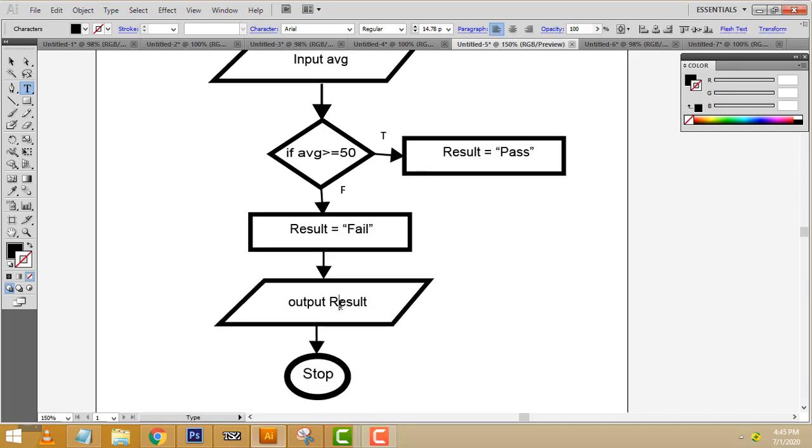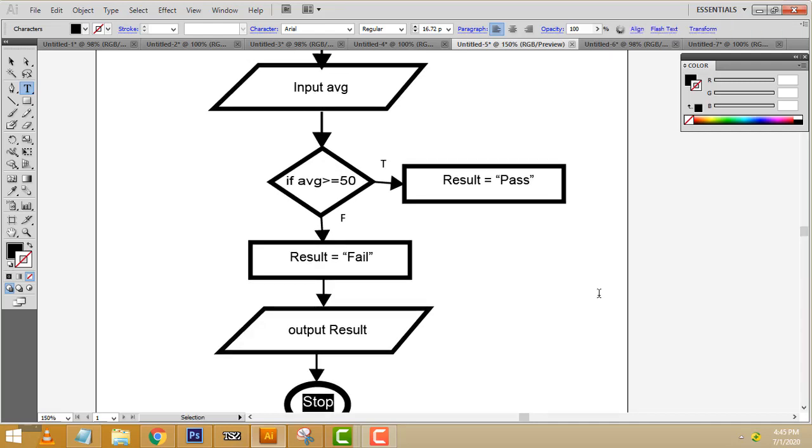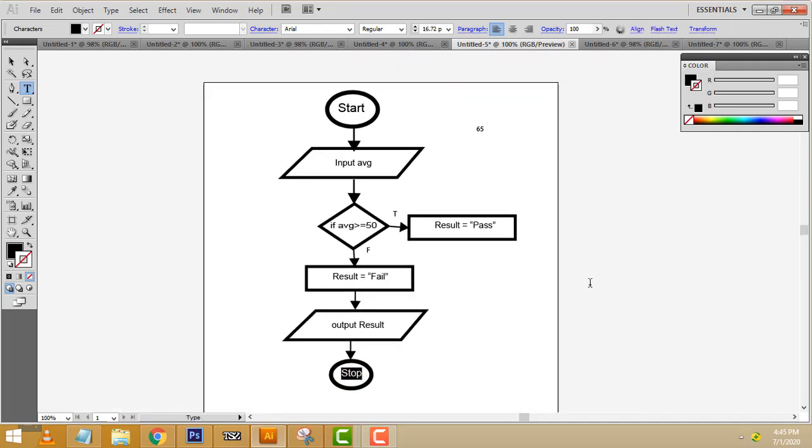Finally we show the result here, right? If the student gets more than 50, this condition works. If it is not greater than 50, this condition works. The result is placed here, right? Then the output, and finally stop the program. This is how it works, right? Very simple.